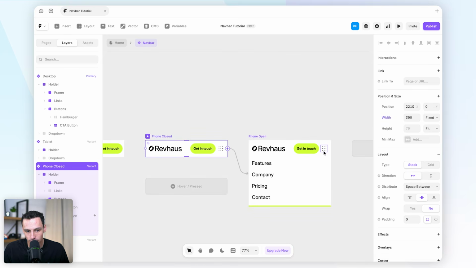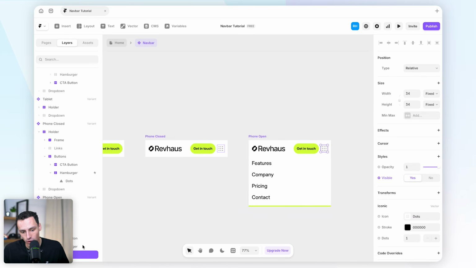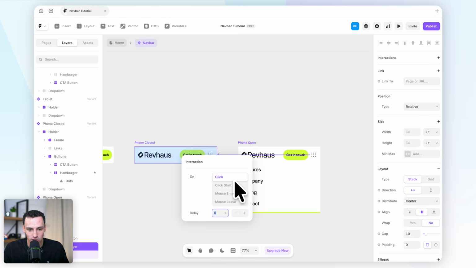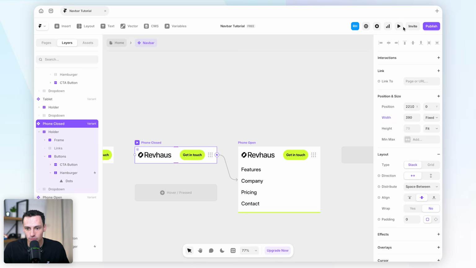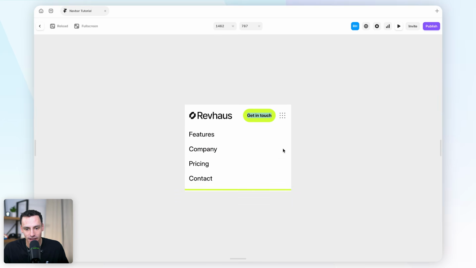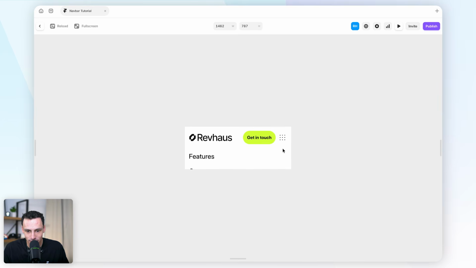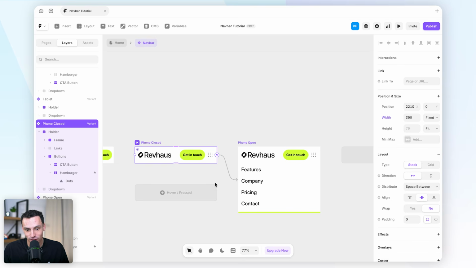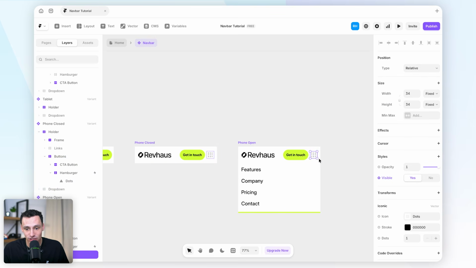which looks great. And we also want to make it go the other way. So on the phone open breakpoint, what we can do is actually just grab this little lightning bolt and drag it to where we want it to go and make sure the interaction is on click. So now when I preview this again, I can open and close my navigation. How cool is that?